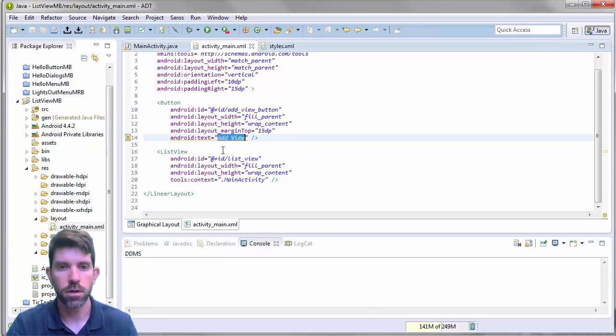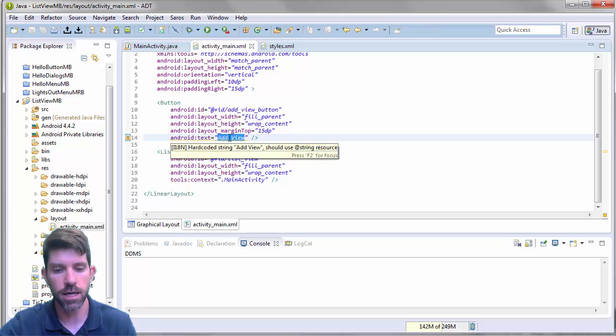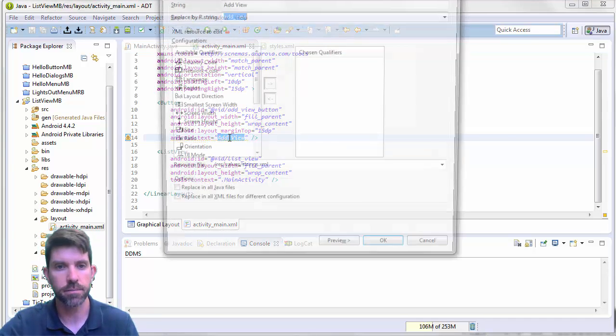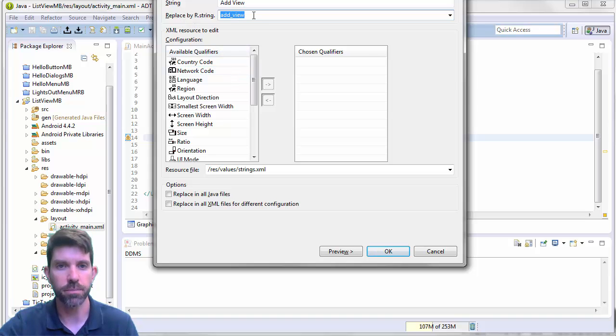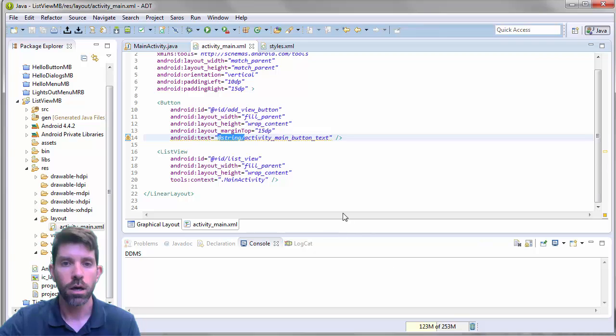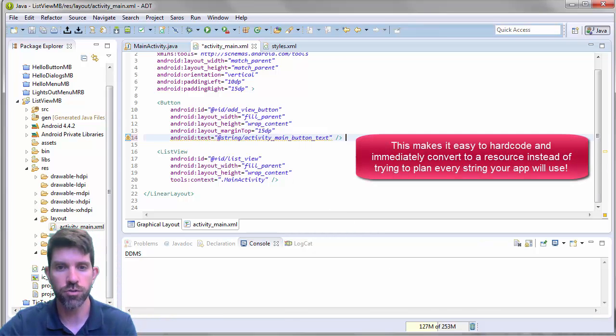It complains here. So what I'm going to do is highlight the text, neat little trick here. If I do Alt, Shift, and A, and then S, then that does a string replacement. The simplest thing is to take what it says, but what I'm saying here is in activity main, this is my button text. All right, but you can really call it whatever you want. I'm just using a naming convention that works nicely when you have a lot of activities. So that converted it to a string resource. We see that it's okay here.